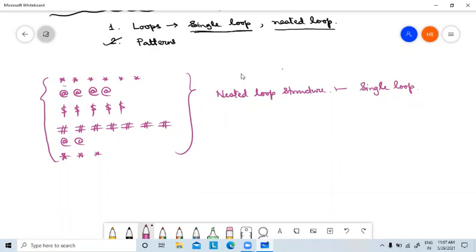So for this pattern, see, there is no pattern relation. In the first line, you are printing star 6 times. The second line, you are printing @ 4 times. In the third line, you are printing $ 5 times. In the next line, you are printing # 7 times. In the next line, again you are printing @ 2 times. In the next line, you are printing the star 3 times.